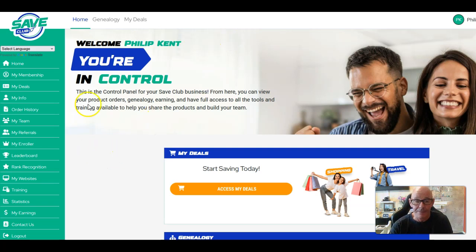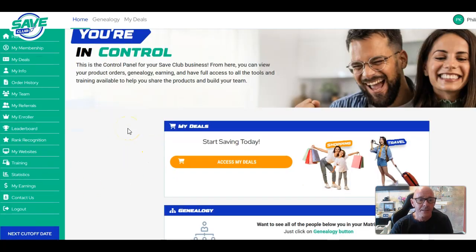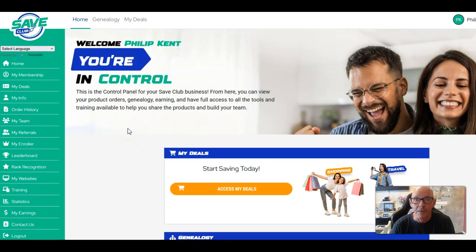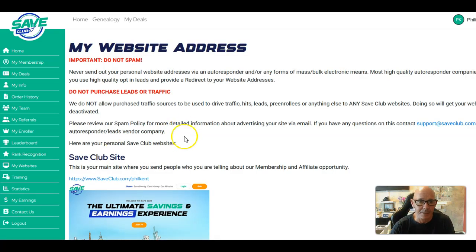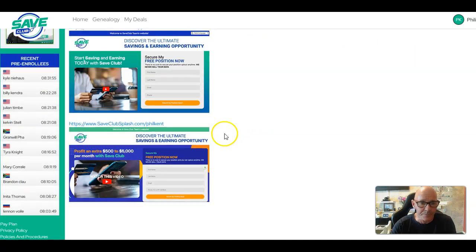As you can see, this dashboard is only available as it looks when you are a paid member, so if you're just a pre-enrollee you won't be able to get full access to all these on the left hand side. Now if you're going to use promotion and to get people to join and things like that, or show them the opportunity that is available, you come down on the left hand side and you click on to My Websites tab.